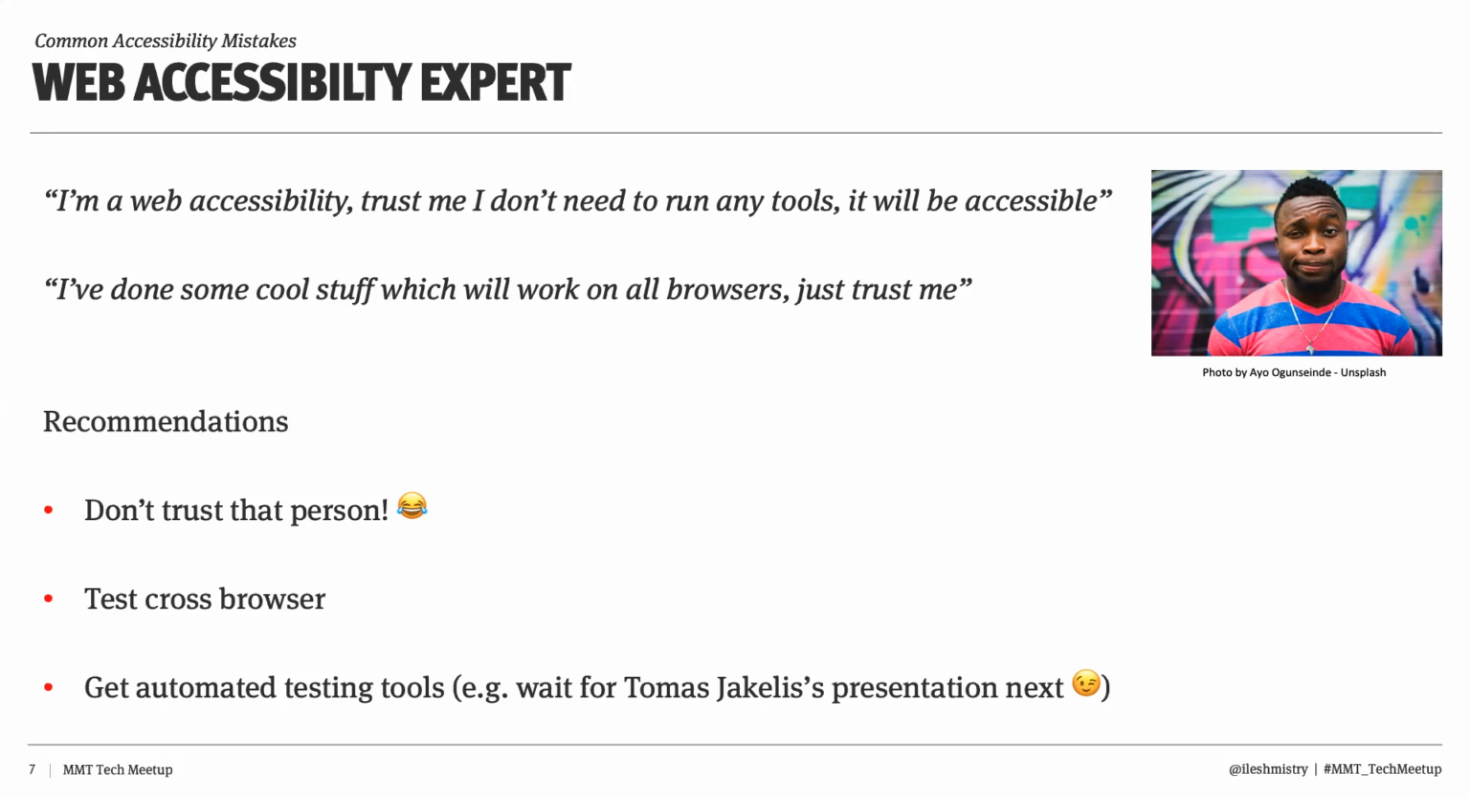And having automated test tools will help with that. Thomas, who's going to present after me, is going to be talking about a particular testing tool as well, so that's going to be quite cool to watch out for.